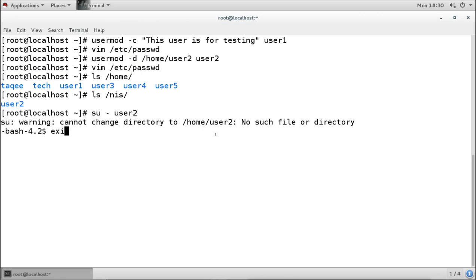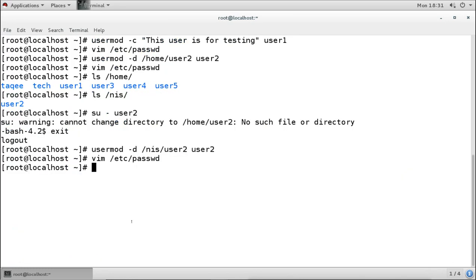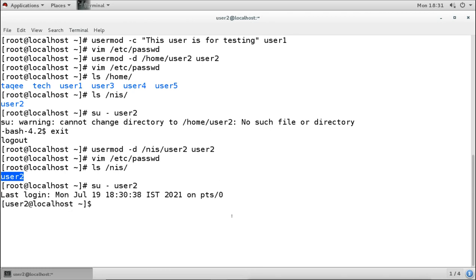So I will move it again back to NIS. Now when we see this configuration file, it says it is under NIS and the home directory is also under NIS. When you list the NIS, the home directory is there. Now when I switch, it gets the home directory, no error.